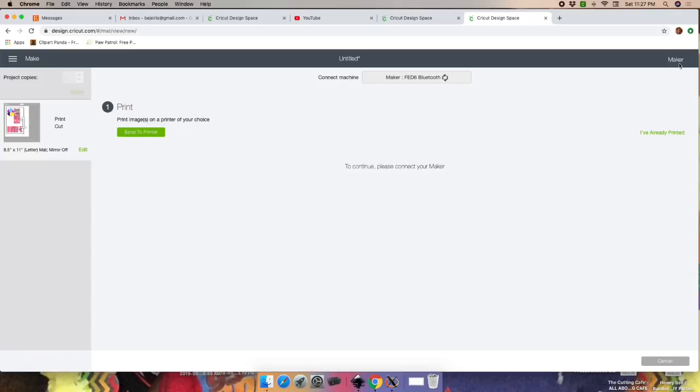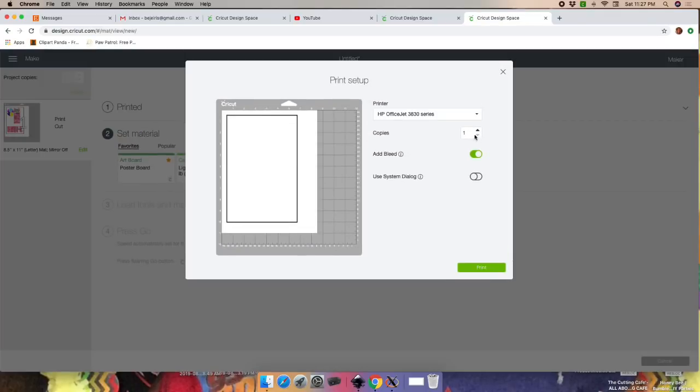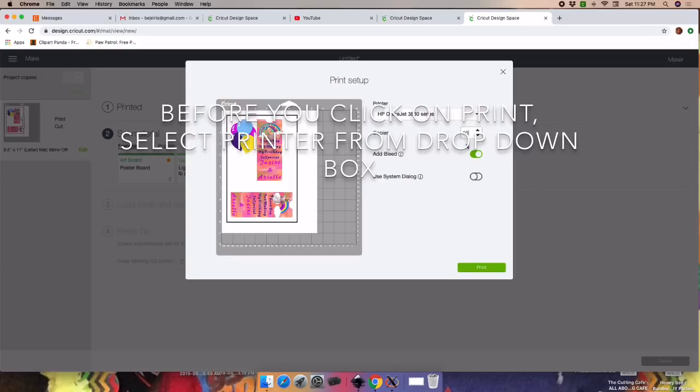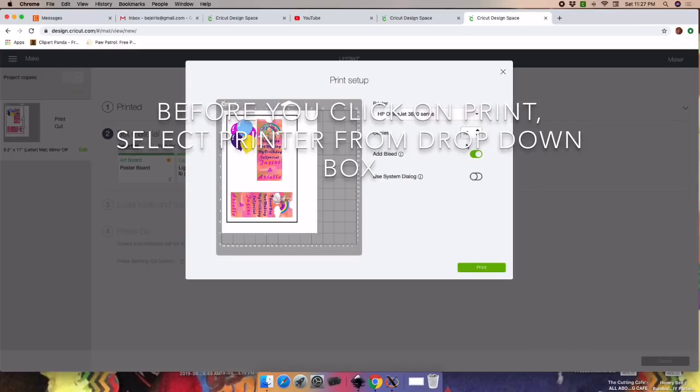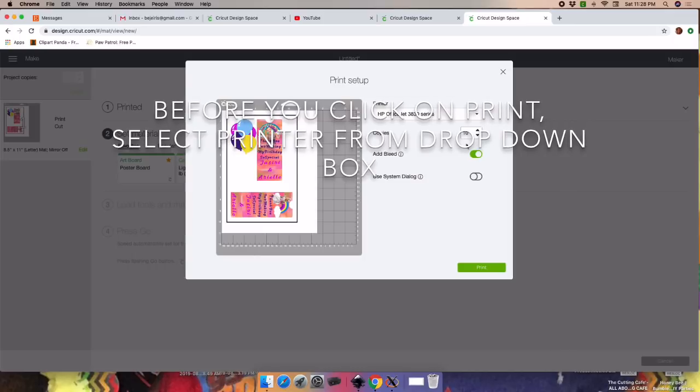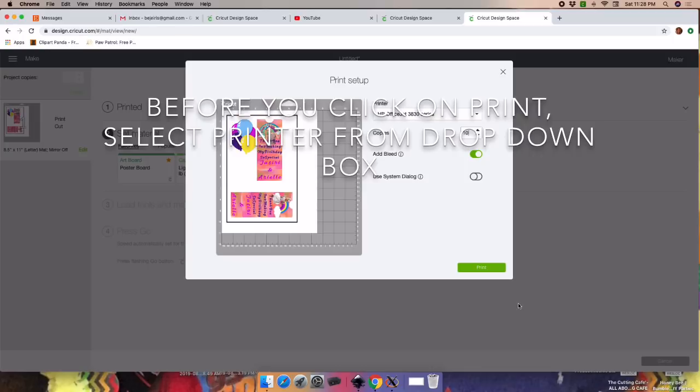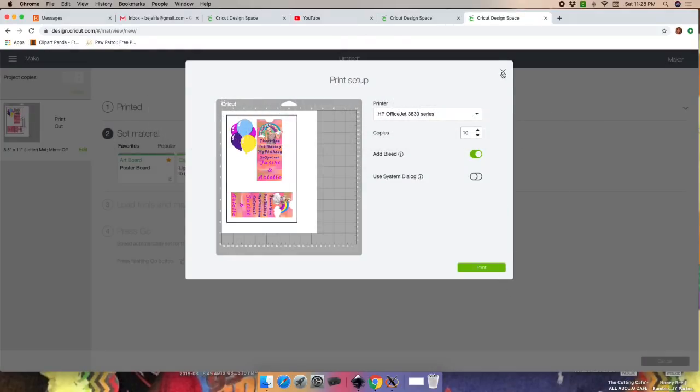You'll see your machine right here on your right hand side, and it's going to connect to your machine right here. While that connects, what I like to do is send to printer. Now I need 12 of them, so that's here when I put 12. Well, it won't let you put 12. 10. Leave the add bleed on. And then click on print.